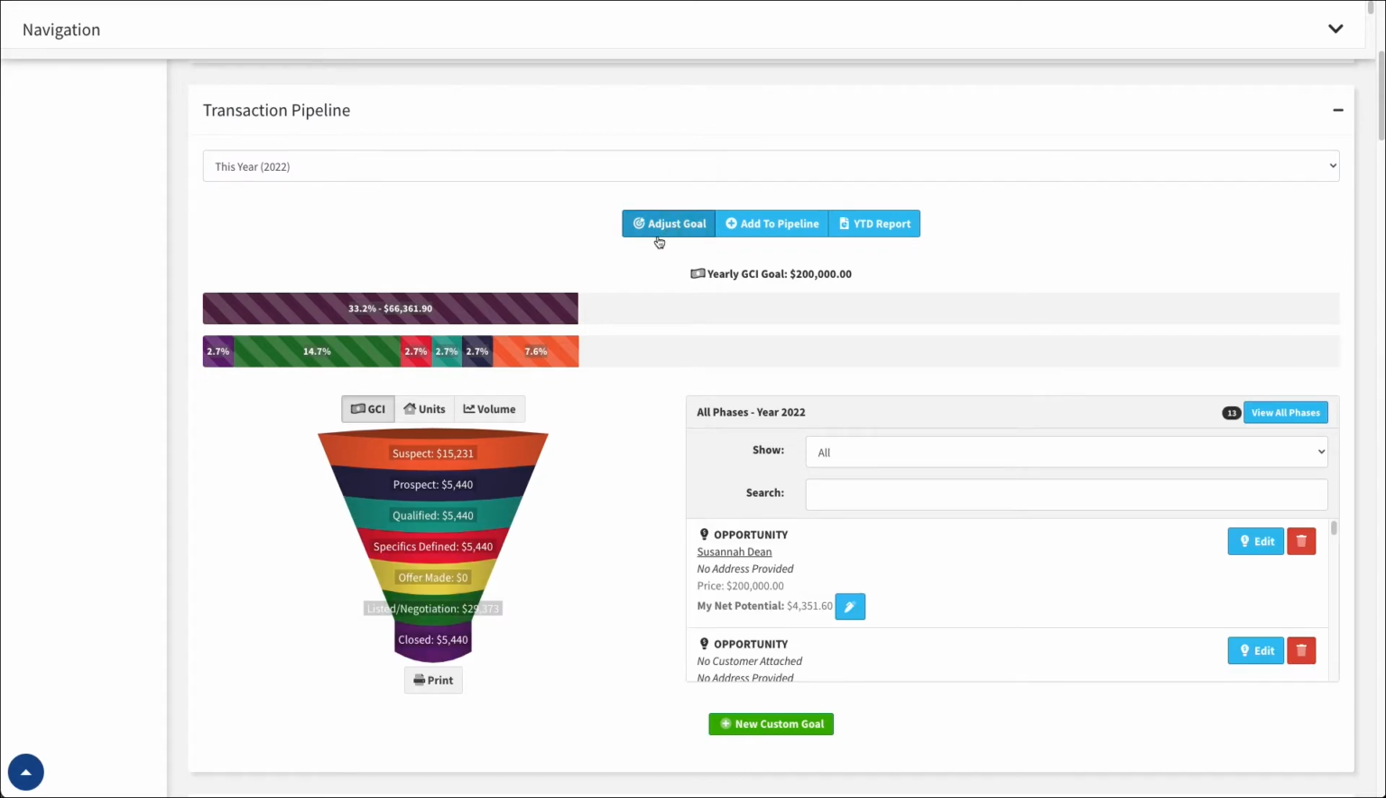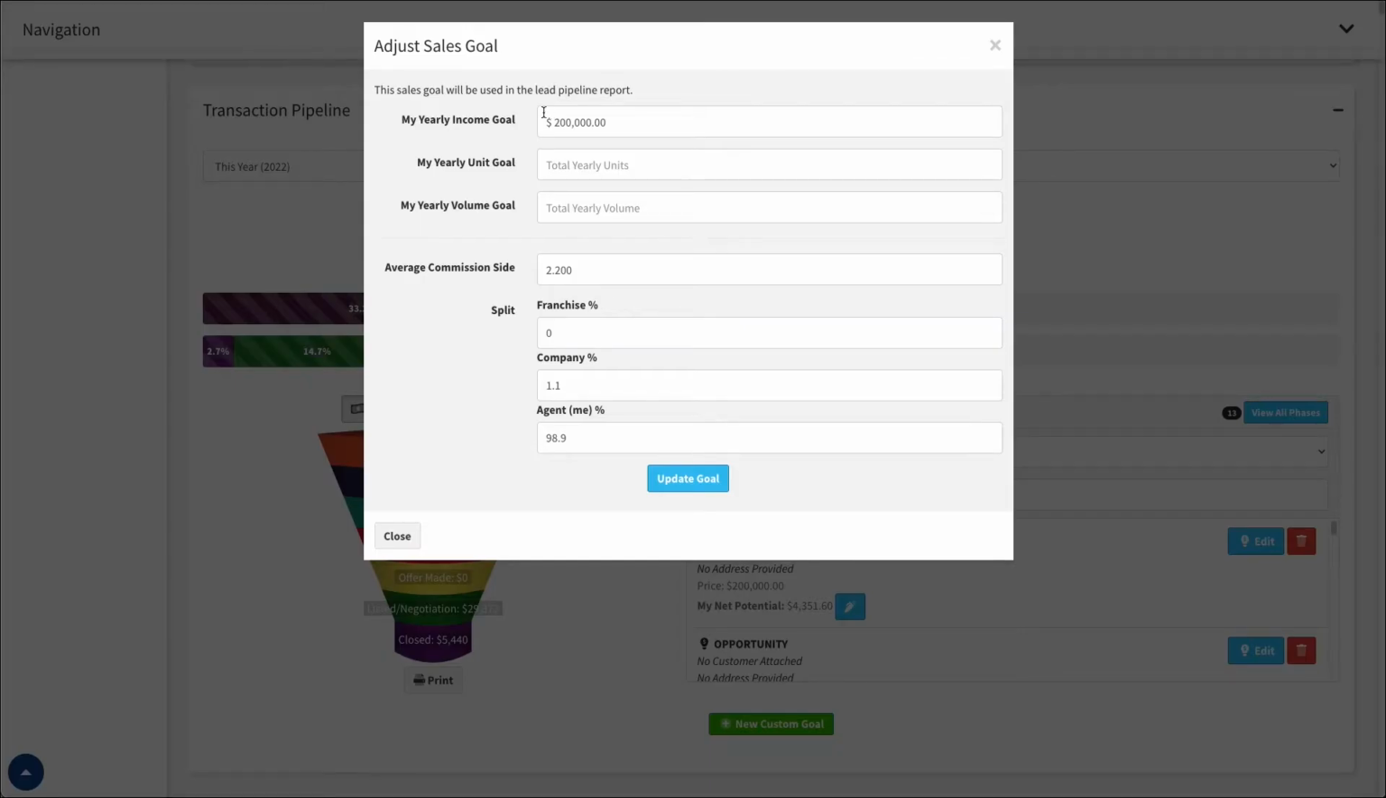You have the ability to adjust your goals in here. So if I click on that, you can see that it gives me an income goal, so I can lay that out, a unit goal, and a volume goal as well. And then I can actually change the display so that it's based on income, unit, or volume. So you don't have to pick one. If you set up a goal for all of those, you can see views for each.